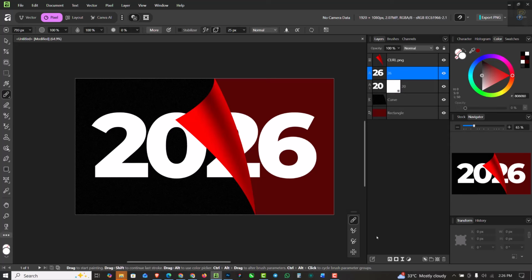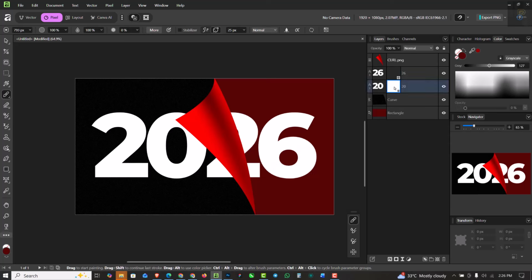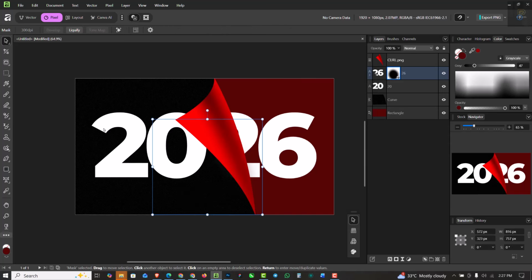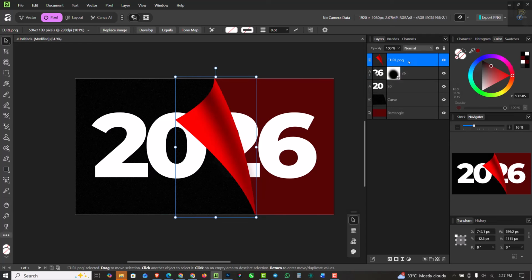So I'm going to apply a layer mask to this. Click on the mask here like this. And of course, you can delete this from the 20, select the 26. With your brush selected, you want to make this smaller. Make sure you're on the brush like this and make this smaller and conceal these areas like this to make it blend well, as though it's behind that curl effect.